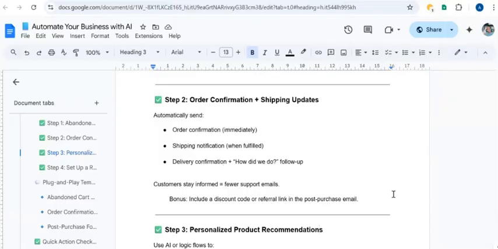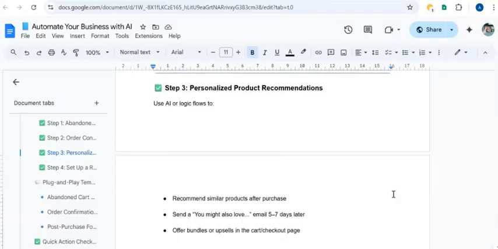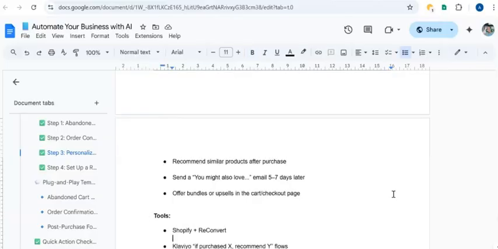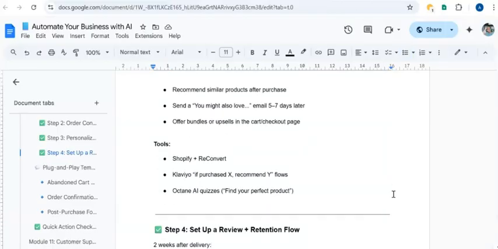So step 2 is order confirmation plus shipping updates. Automatically send an order confirmation immediately when they buy, and then a shipping notification once fulfilled. Then a delivery confirmation, and make a follow-up with the clients. Then you can also automate personalized product recommendations using AI, recommending similar products after purchase. You can send a "you might also love" email after 5 or 7 days of purchase, and offer bundles or upsells in the cart or the checkout page. And the tools for these are Shopify, Octane or Klaviyo.